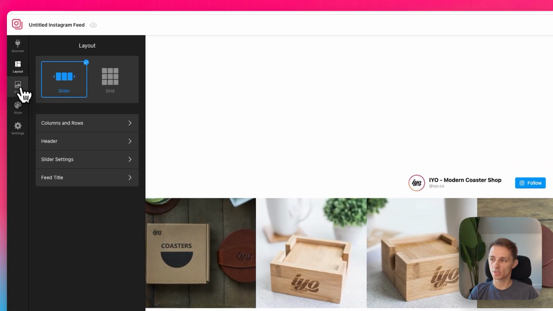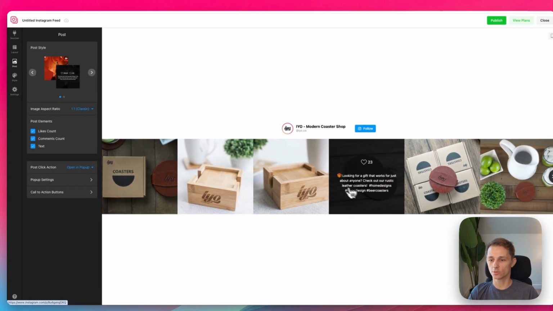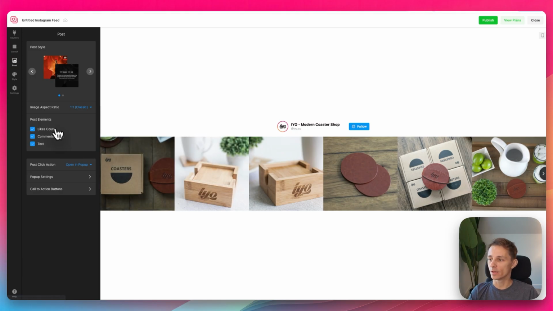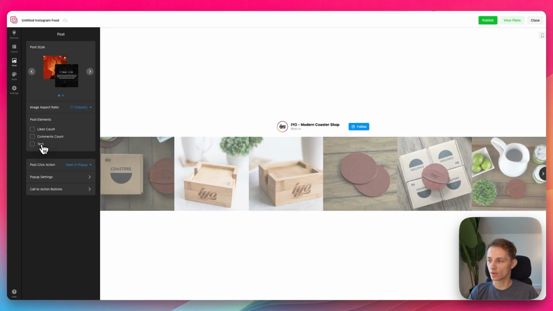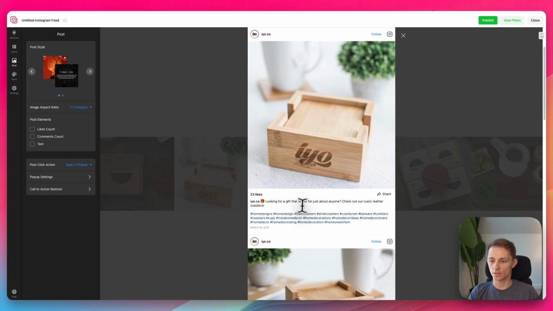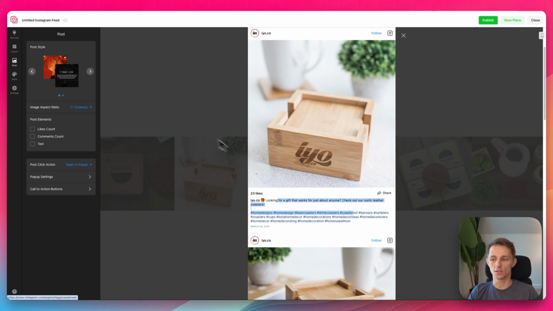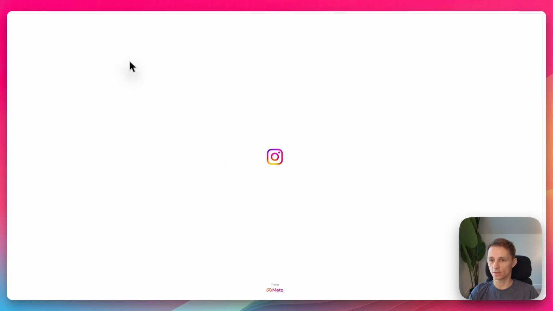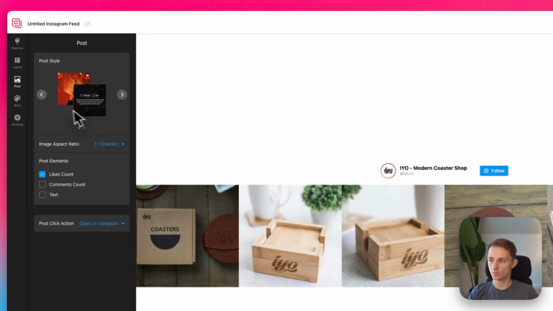Some other customization settings we have is directly to the post. So when we hover, we can see the description and the like amounts. If we want, we can disable the likes, the comments, and the text, and it just shows the photo. And then when someone clicks on it, then they can see all of the details. And then what we can do next is we can adjust the pop-up settings. So we can either have this pop-up show up on our website, or we can open the post directly inside of Instagram.